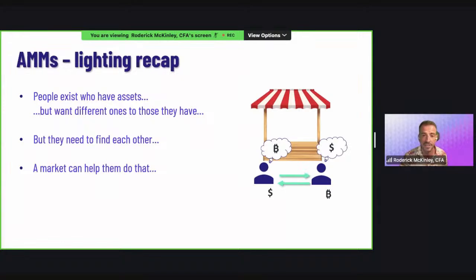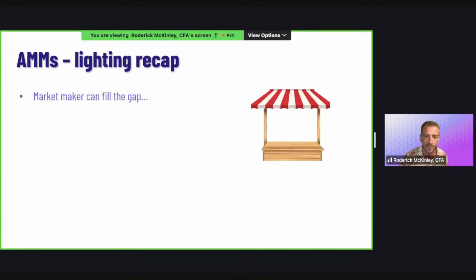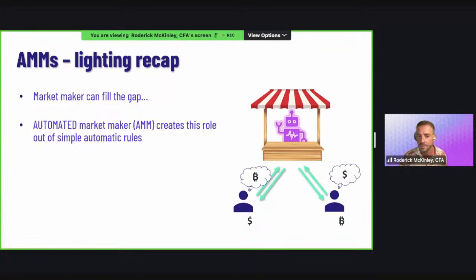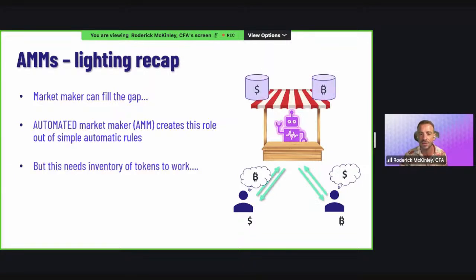But in the simplest market designs, we still rely on both of these people being there at the same time. One way to fix that is to create a special market participant, a market maker, who is there to buy and sell from both parties at different times, earning a fee each time they do that. So an automated market maker creates a market-making-like role out of a bunch of simple and automatic rules. But in order for this to work, the AMM needs to have a couple of reserves filled with quantities of the tokens that it is offering to buy and sell.